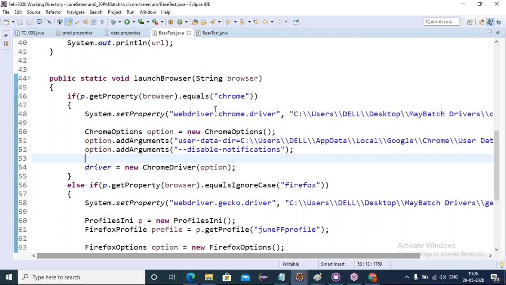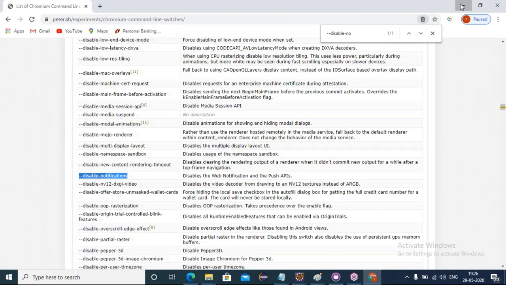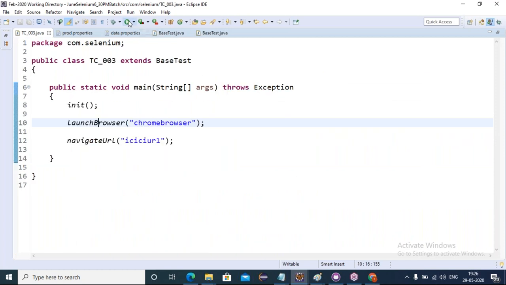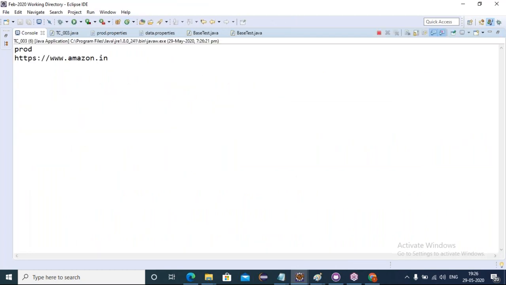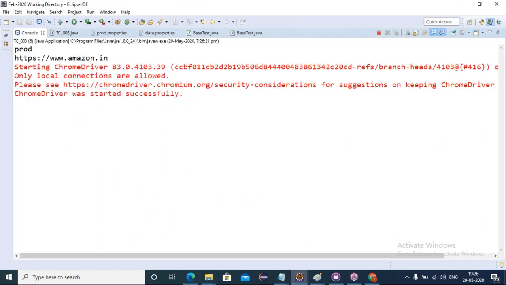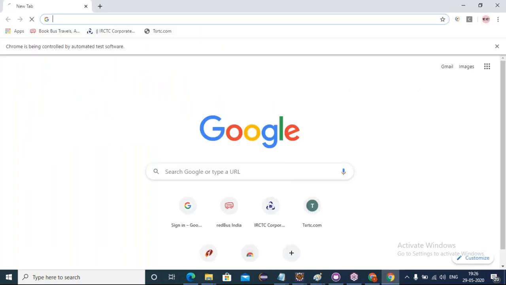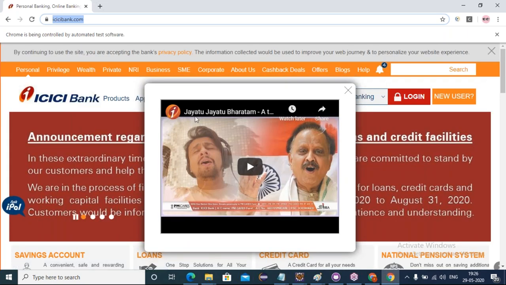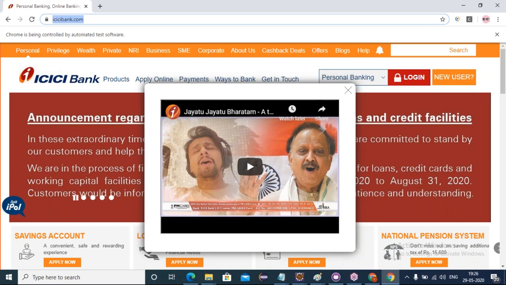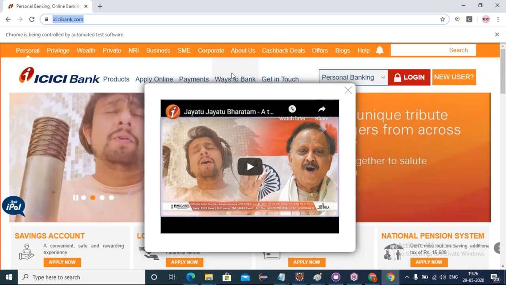Now notifications will be disabled. Now see if I run this code. Let's try to run this code now. Notifications will not come now. See, is a notification coming now? All right, the notification is not coming.